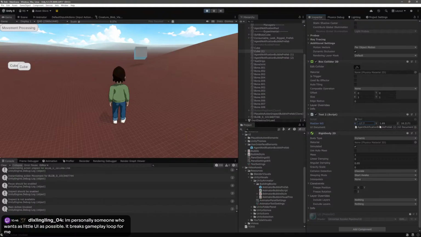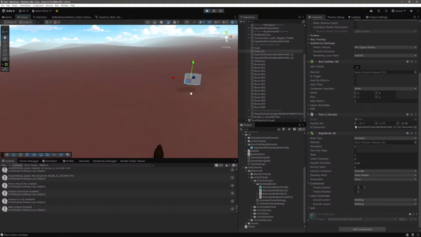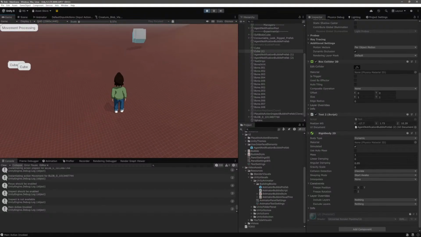Okay, it's not perfect. But I think we can go from here, actually. This one is what boggles my mind.